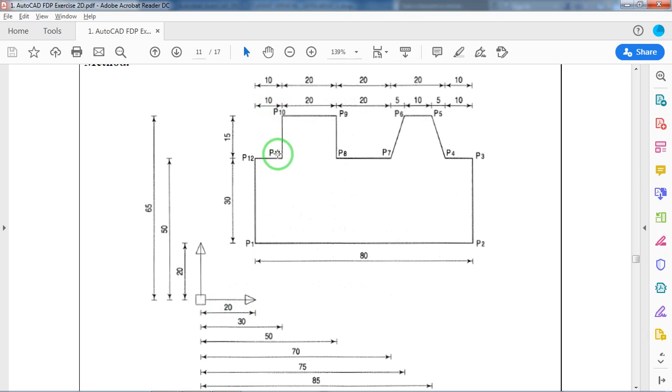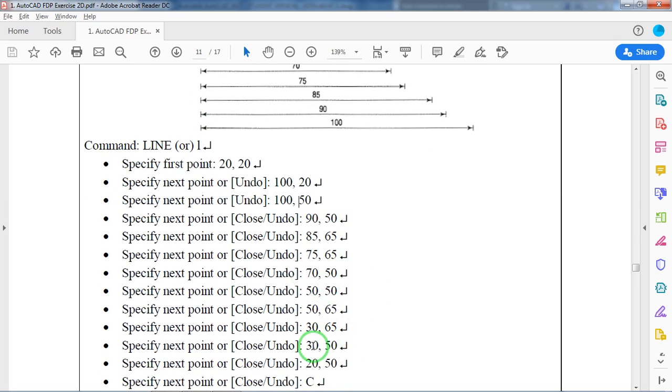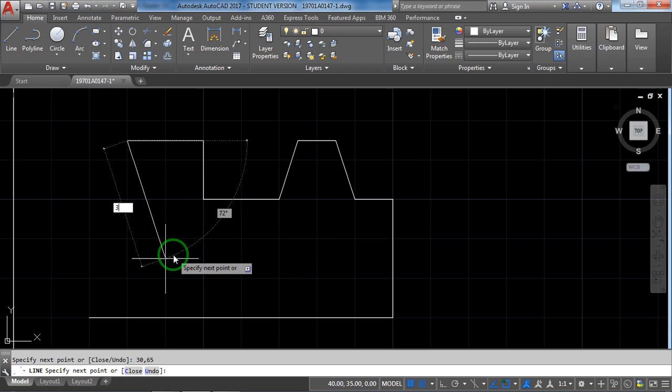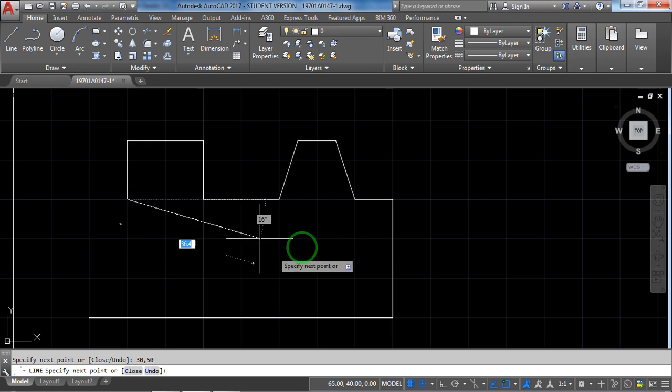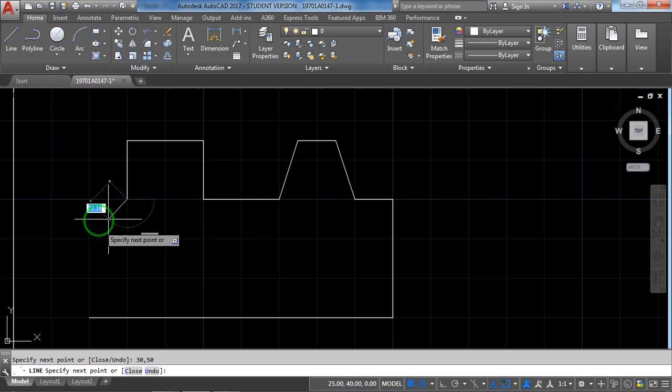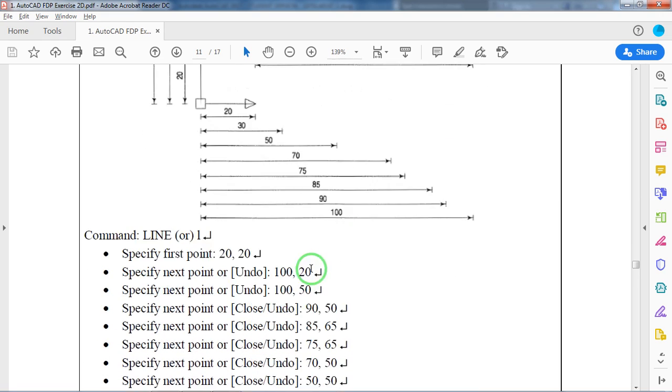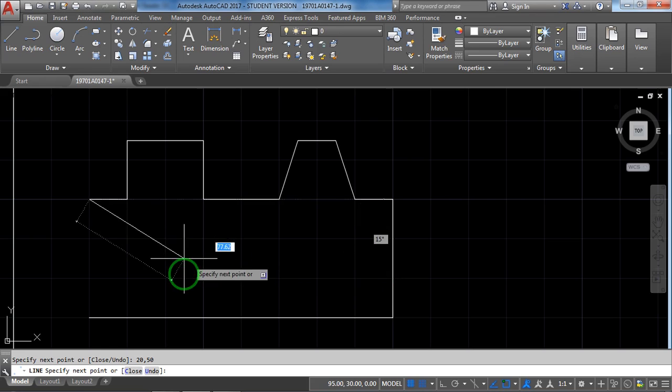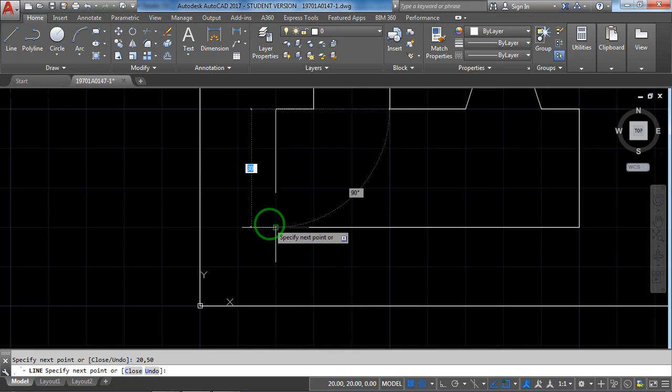Now down means this location. X-axis 20, plus 10, 30 up to here. Y-axis 20 plus 30, 15. That means 30 comma 50. You can see here 30 comma 50. Now towards the next point P12, this location. 20 x-axis, y-axis 50. 20 comma 50.